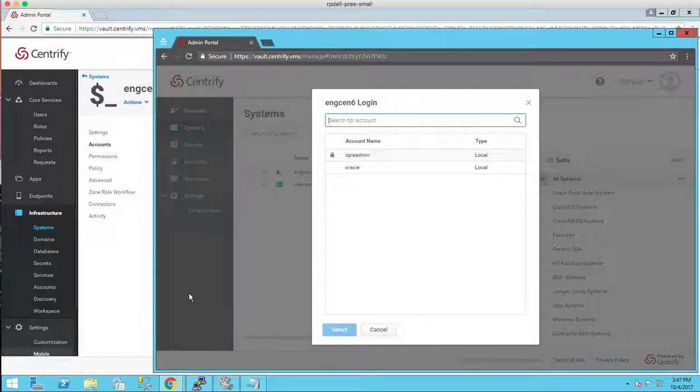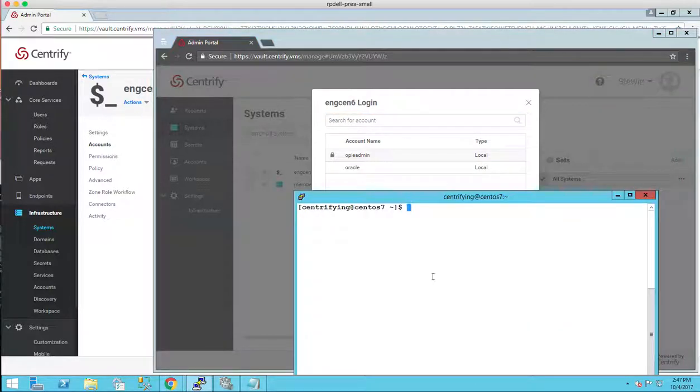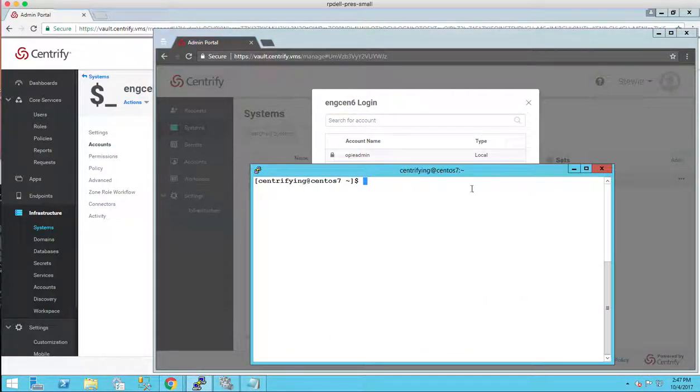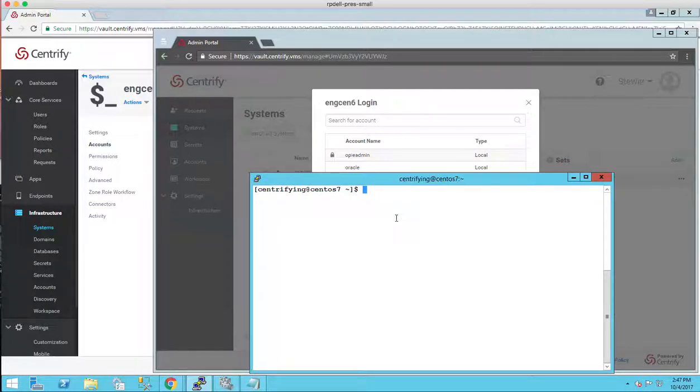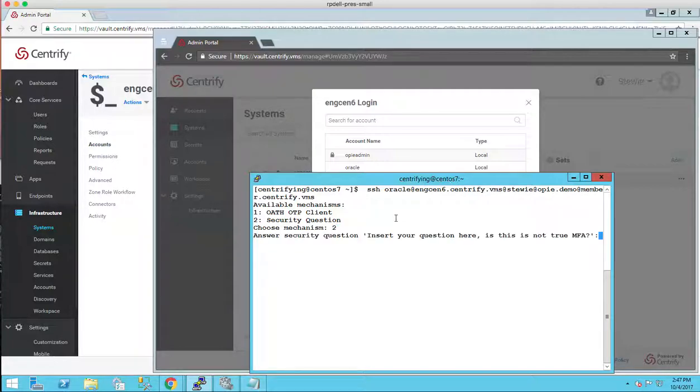Typically, the SSH gateway can be used for shell access, and I'm going to use it for this Oracle account. This is an account that my user does have access to. So notice what's going to happen right away. He's going to be challenged for multi-factor. I'm not going to use a true multi-factor. This is a demo. I'm going to use a security question here just to get through. And notice that the user is going to be asked for their password.